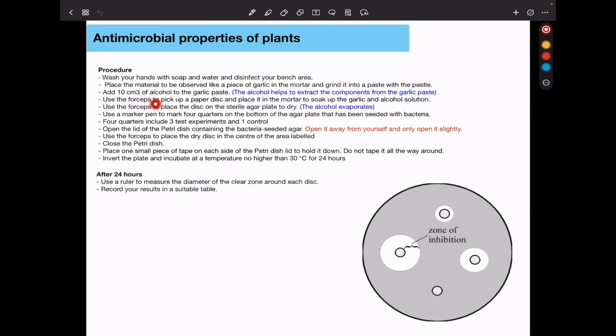Then we can use forceps to pick up the paper discs and place in the mortar to soak up the garlic and alcohol solution. The paper discs are going to be like filter paper discs that are cut to be the same diameter. These are going to be placed in the extract solution in order to get out the antimicrobial substances. And again, we can use forceps to place the discs on a sterile agar plate to dry. This is to ensure that the alcohol evaporates, leaving only the antimicrobial soaked in the filter paper.